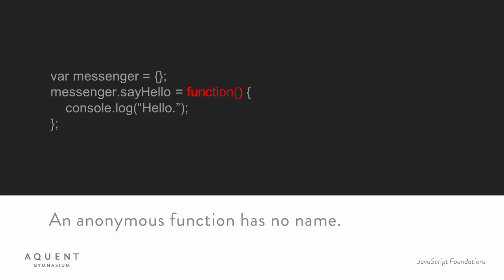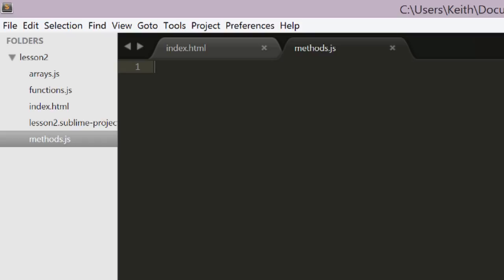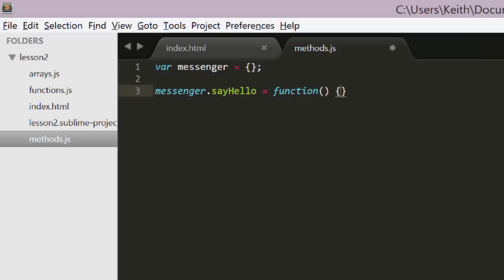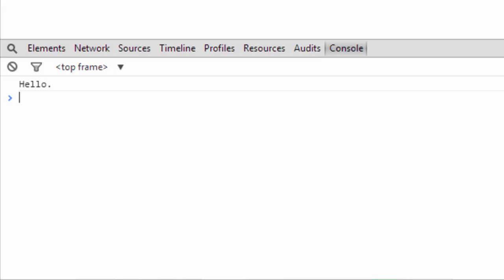Well, let's try this. I've created a new empty methods.js file that is loaded from the index.html file. And here I'll just create the messenger object and give it the sayHello function that logs hello. And now you can call that function by saying messenger.sayHello. And we check the console, and that worked.